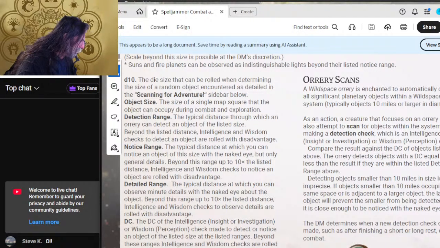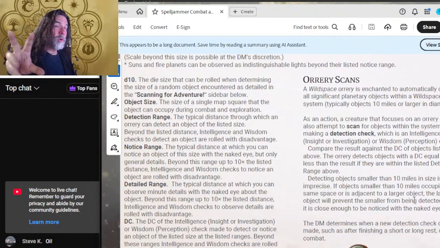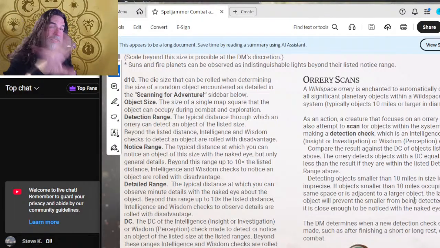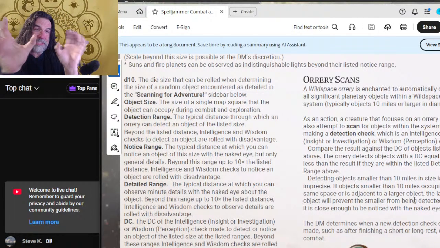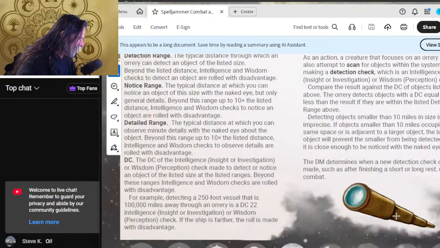If an object smaller than 10 miles occupies the same space or is adjacent to a larger object, the larger object will prevent the smaller from being detected until it is close enough to be noticed with the naked eye. So you can hide from an orrery scanner by finding an object that you can hide inside of its shadow or within its mass, so the orrery can't separate your signals on the radar one from each other. The DM determines when a new detection check can be made, such as after finishing a short or long rest or after combat.